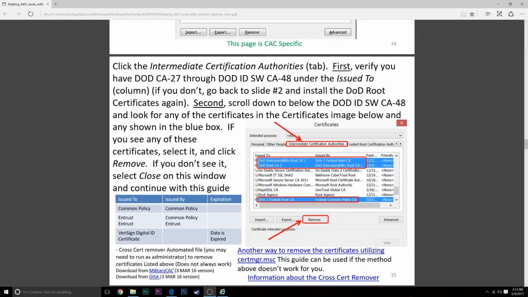Here is the full list of certificates you need to make sure that are not in that Intermediate Certification Authorities tab. You need to make sure the Common Policies are removed, the Entrust, which will have the issued by from Common Policy or Entrust, and then possibly a VeriSign Digital ID certificate with the date expired. Now I'm going to leave this up here for a second so you guys can review this and make sure you do not have any of these certificates in that Intermediate Certification Authorities tab.